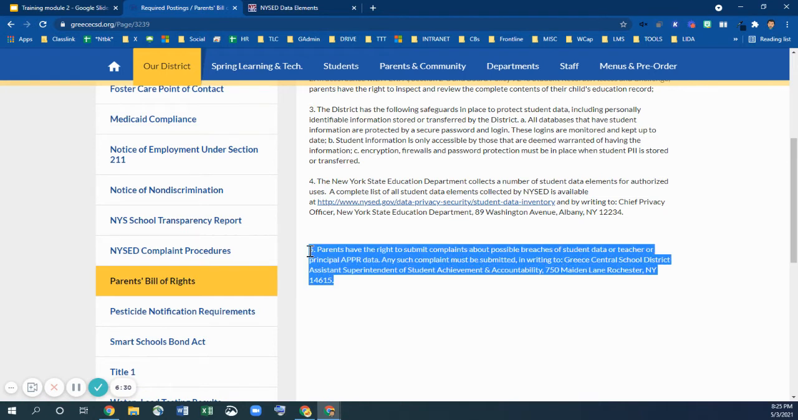And finally, the assurance to parents that they have the right to submit complaints about breaches of student or teacher or principal APPR data and how they submit it, and that we must respond to it in a timely manner. And here's where they would send that complaint.